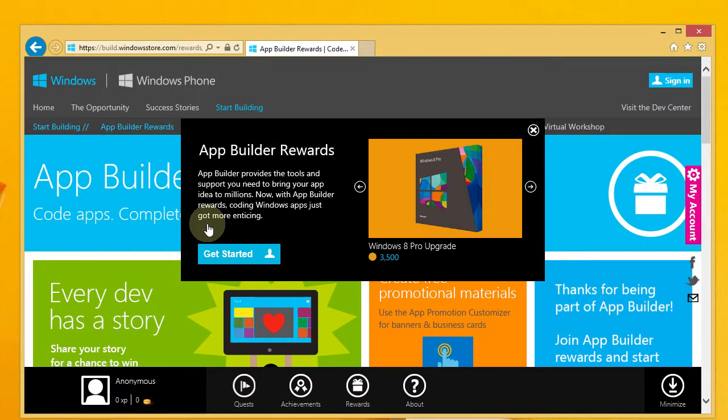Now, I'd recommend that you use Internet Explorer for this website. It seems like I've had the best luck with that. Of course, it's a Microsoft website, and Internet Explorer is a Microsoft product. You can try your luck with a different web browser, but I've seen the best results using Internet Explorer.